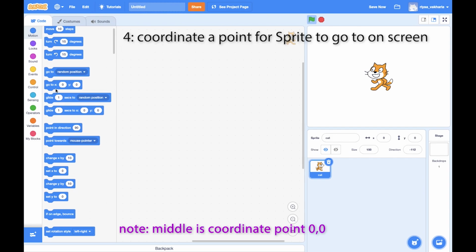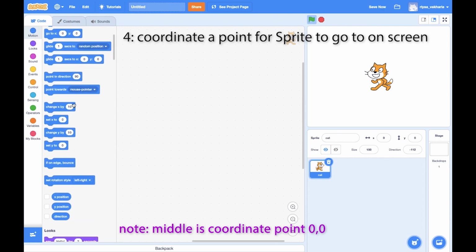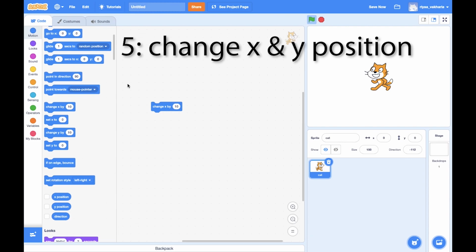You can also make your sprite go to a certain position on your entire screen. Because 0, 0 is the center, if I make it 30 and 45, then it will go 30 to the right and 45 up, and your sprite automatically goes to the top right corner. You can also change your x-axis, which is your horizontal position, and your y-axis, which is your vertical position.